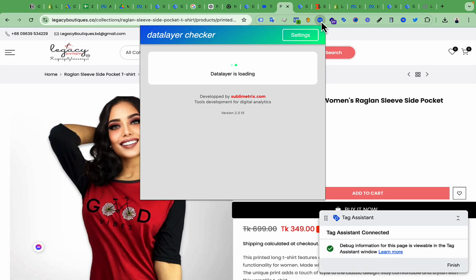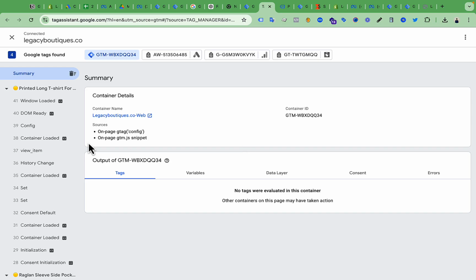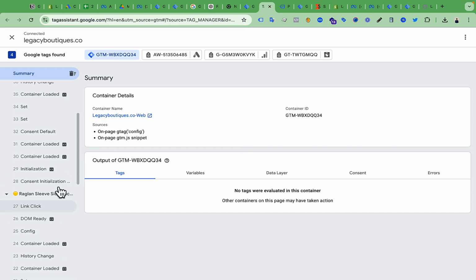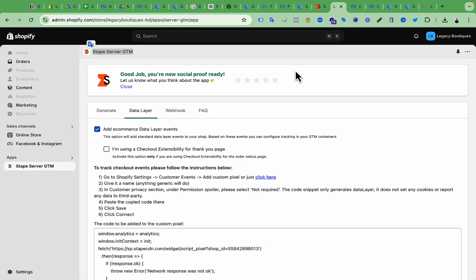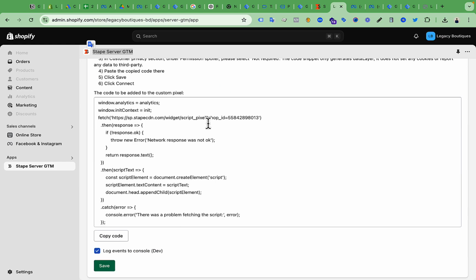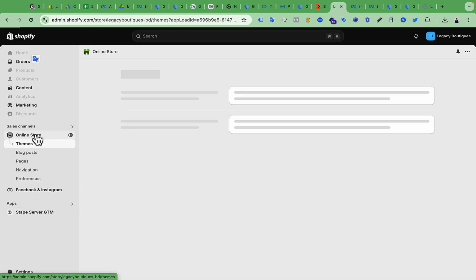And now if I check using data layer checker, or if I check from here, you can see there is no data layer event related to Stape.io. So we have to check again from our Shopify store. I already clicked save, but we have to do another thing from online store.